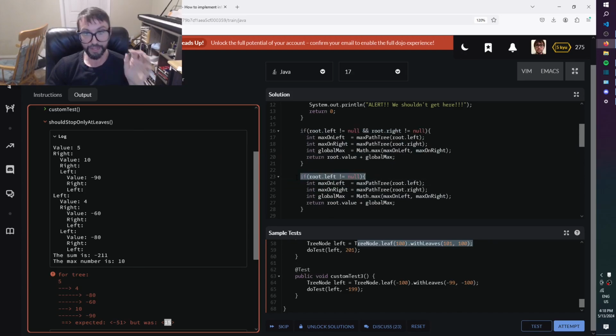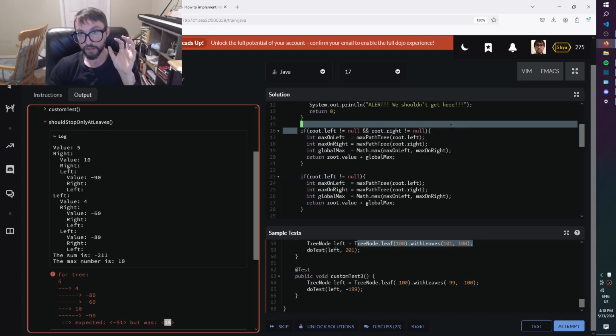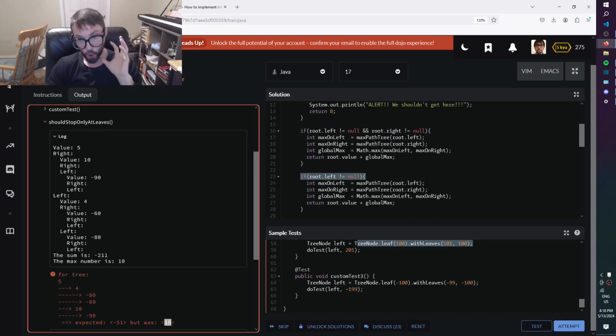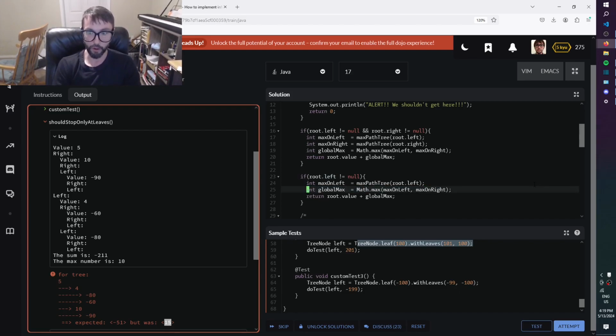So this is checking the case where there's only a child on the left. So imagine some tree where there's only a child on the left, and you should be able to identify the thing that doesn't need to happen, which is max on the right. We don't care about max on the right anymore. And we don't really need to do global max either. We just need to find the max on the left and then add that to root.value. I think. At least that makes sense to me. That's going to be my first stab at this.